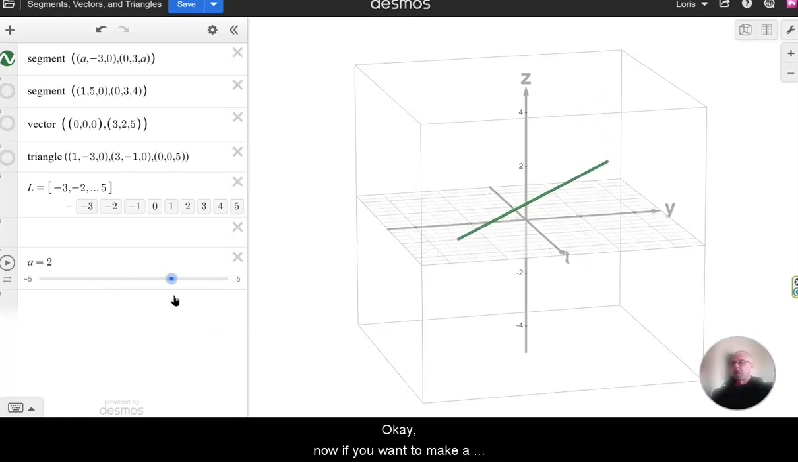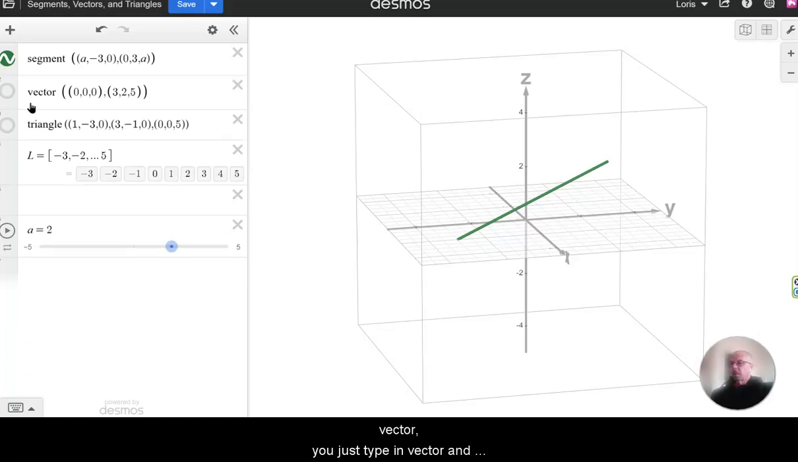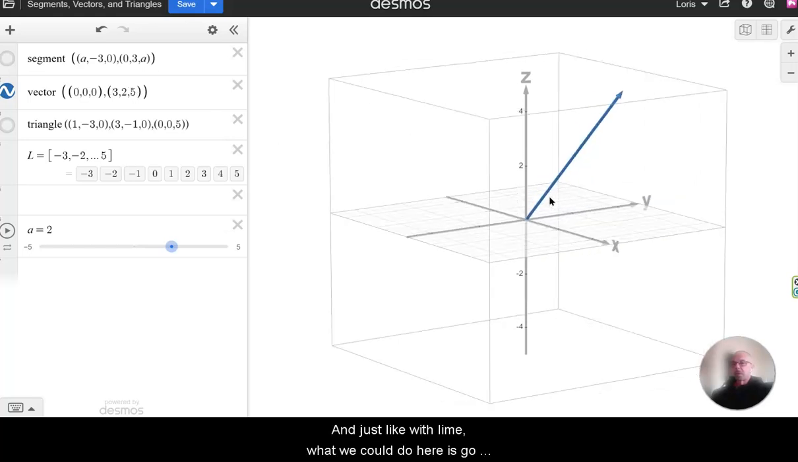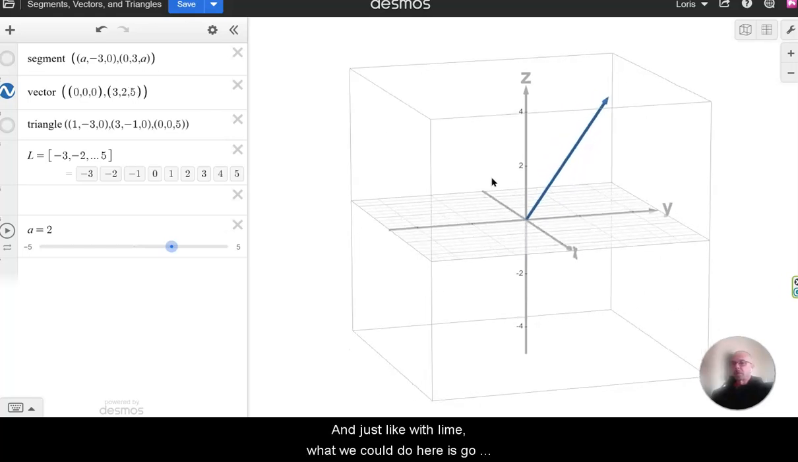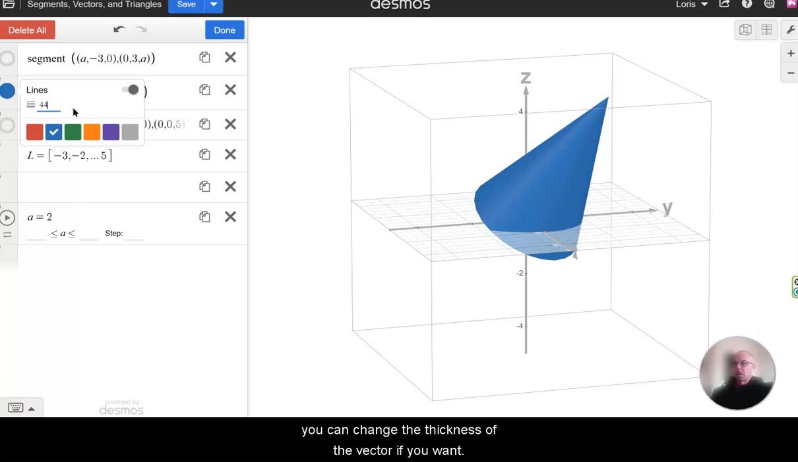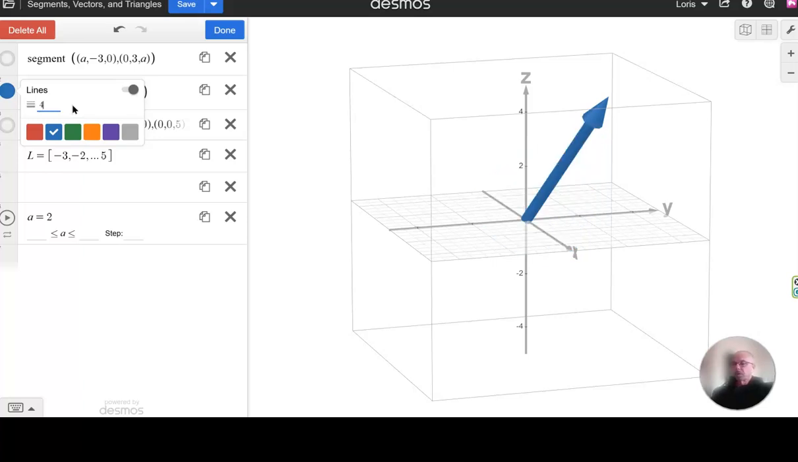Okay, now if you want to make a vector, you just type in vector and then the 2 points that you need for the vector. And just like with line, what we could do here is go up to the settings, and when you click on the color, you can change the thickness of the vector if you want.